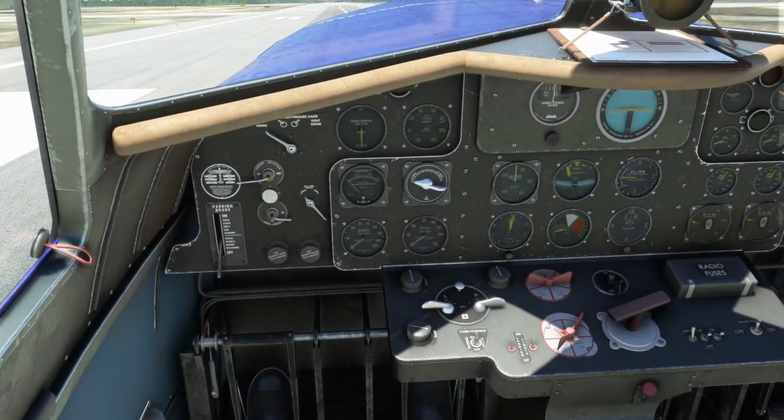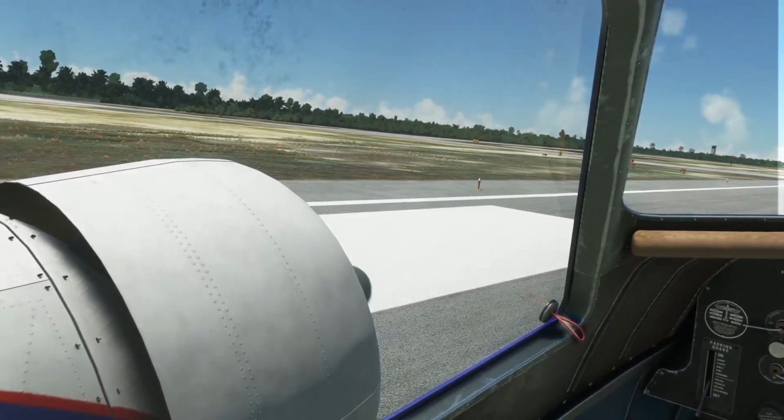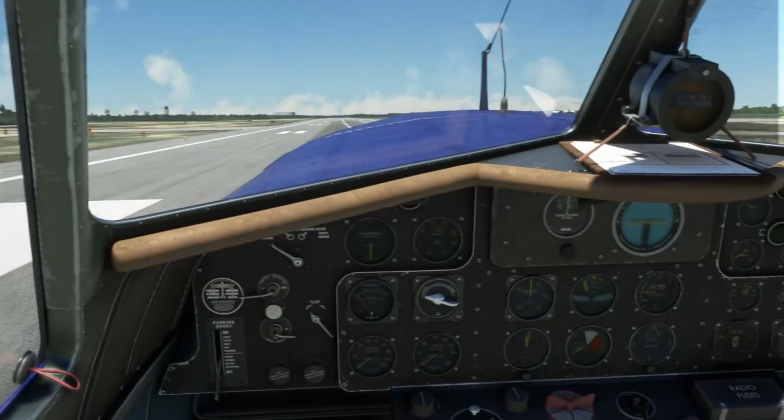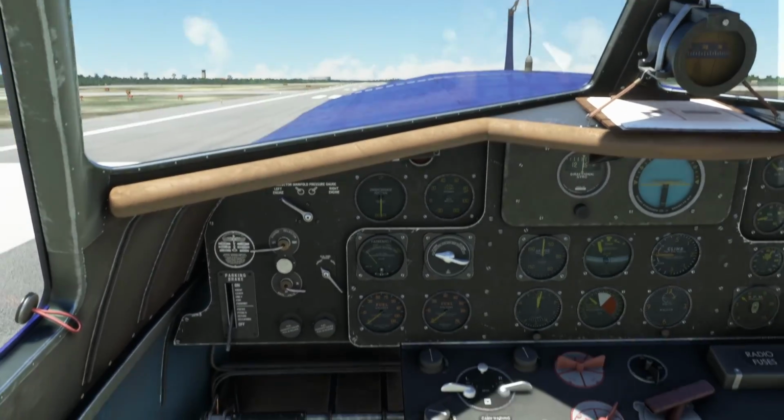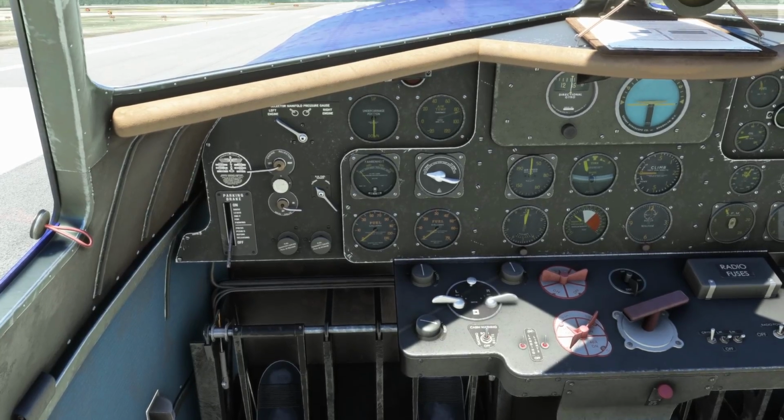I think I got it. Like I said, it's gonna be a tailwind takeoff, unfortunately. I read the wind report wrong, so let's power up.